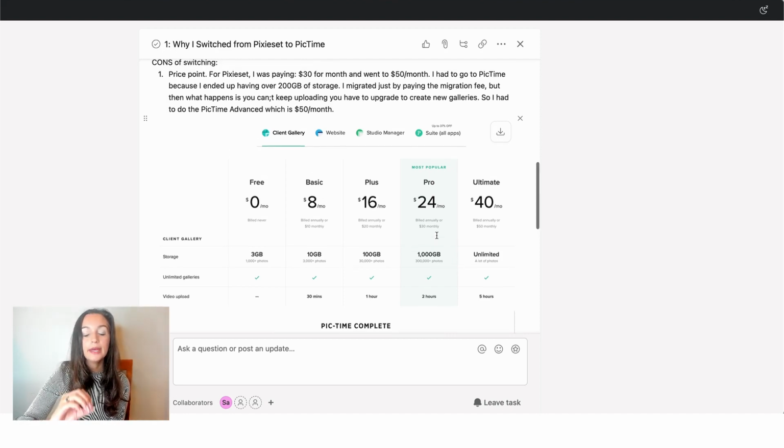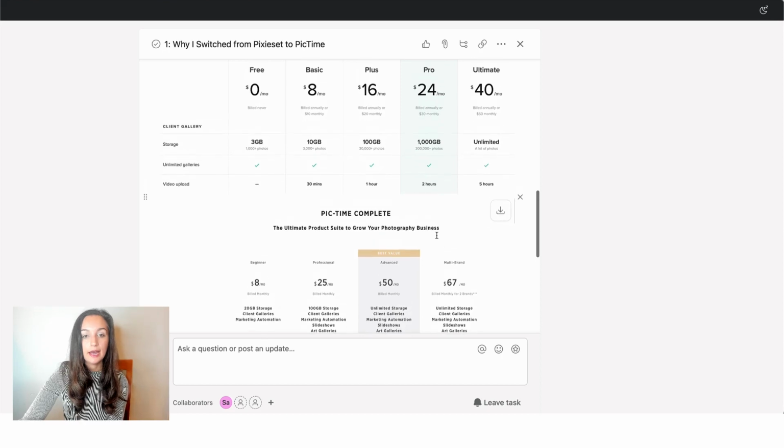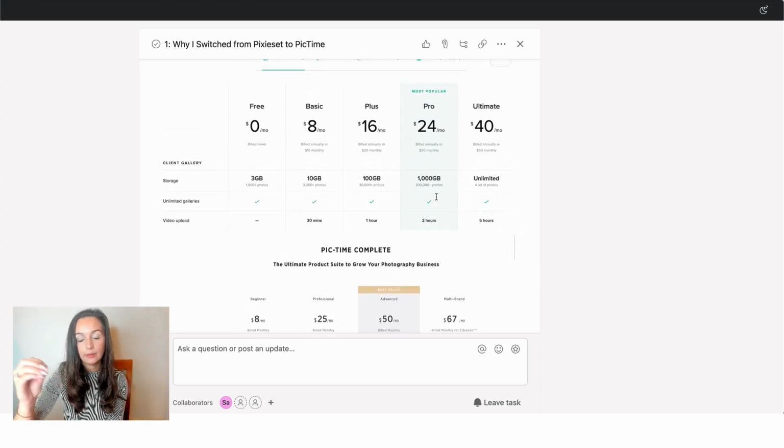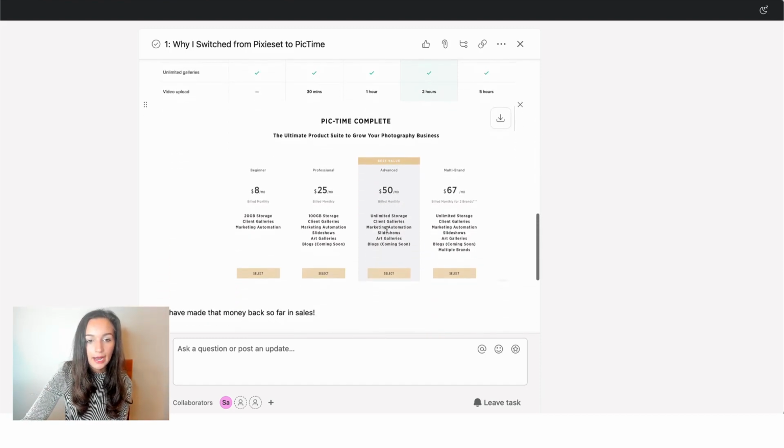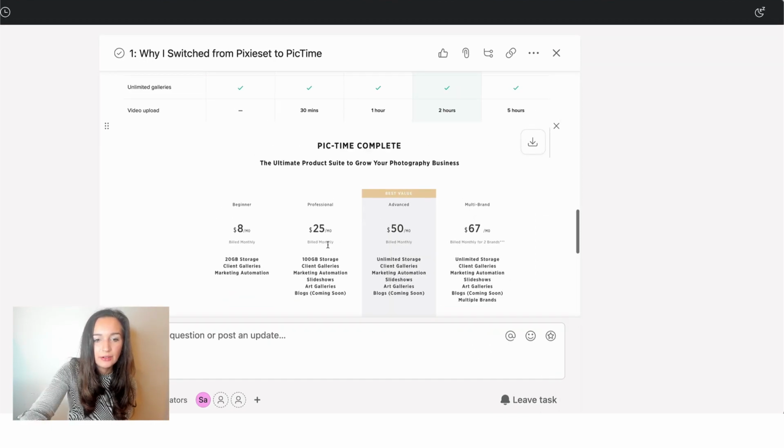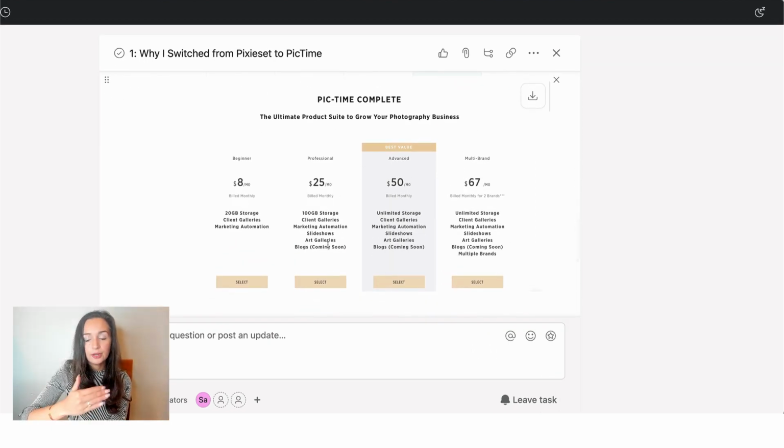And then when I moved to PicTime, I realized how much storage I actually had, and they were able to tell me this from the migration process. I had 200 gigabytes, so the professional $25 a month was not going to work for me because I had 200 and that only offers 100. I don't know if it will be of importance, but I had 300 galleries. But it depends on how big your files are.